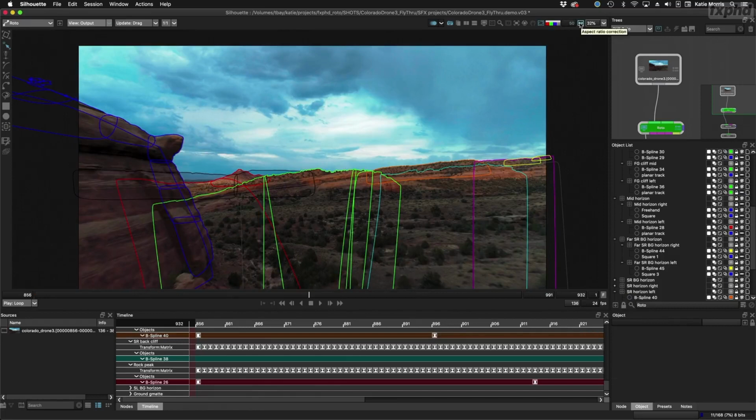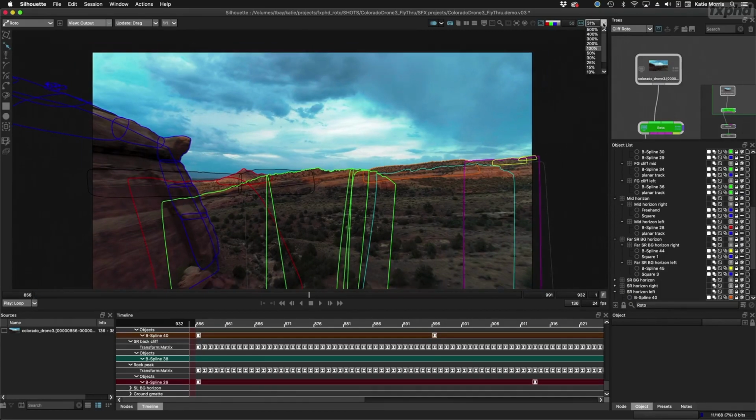And here we have the aspect ratio correction button, which I don't really use much. And here we have the zoom pull down. So there's many different ways to zoom in and out of the viewer and to pan. And in fact, let me open up the user guide and we can look at the keyboard shortcuts for that.